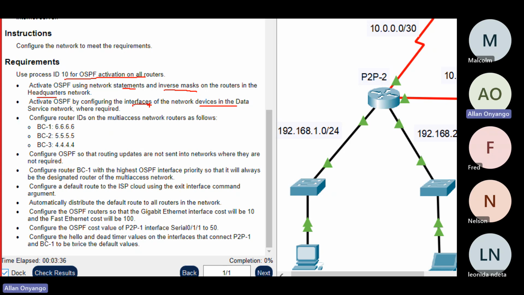And then we configure OSPF so that routing updates are not sent into the networks where they are not required. So that is, if you remember, passive interfaces. And then we will configure BC1 with the highest OSPF interface priority. You know, the highest priority is 255, so that it will always be the designated router on the multi-access network. Good. Then we configure a default route to the ISP cloud using the exit interface command argument.